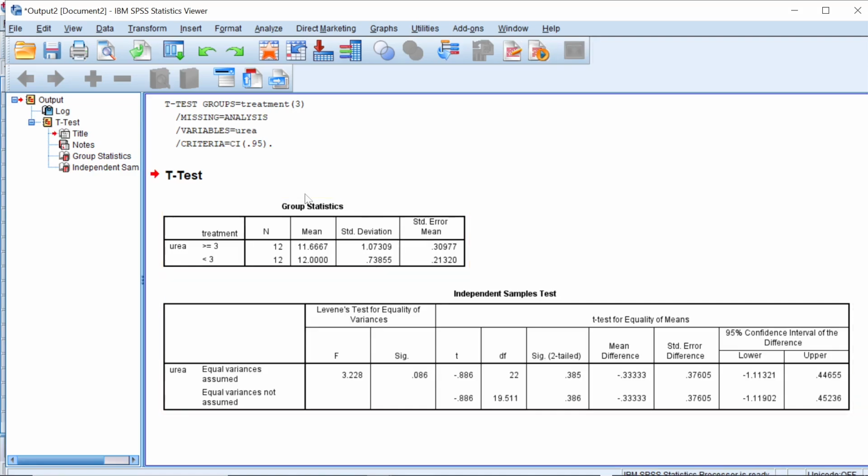We're good to go. So here we are. Now you can see the group statistics, the mean, standard error and standard deviation. This is the urea mean for groups greater than or equal to 3. That represents group 3 and 4, and there are 12 cases there. And then for any group less than 3, that is group 1 and 2, we find the N sample size is also 12, and that gives you the mean.